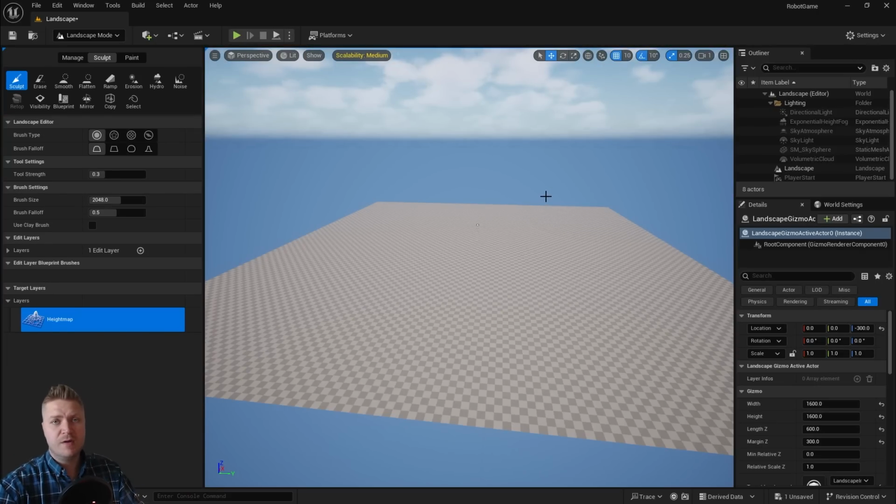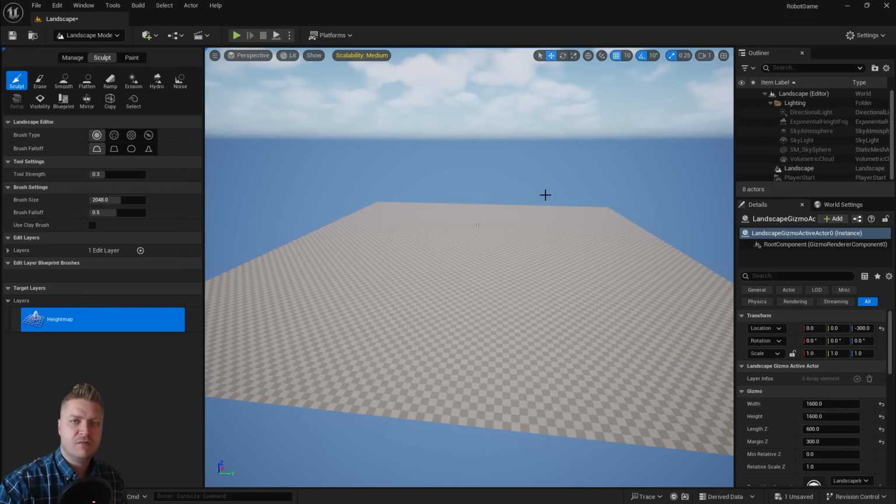Okay, so that'll do it for the end of this first setup step. We have created a new level and we've got a landscape in there. In the next step, we'll take a quick look at the sculpting tools, and then we'll sculpt out a bit of a canyon so that we've got a playable space for the rest of the game.